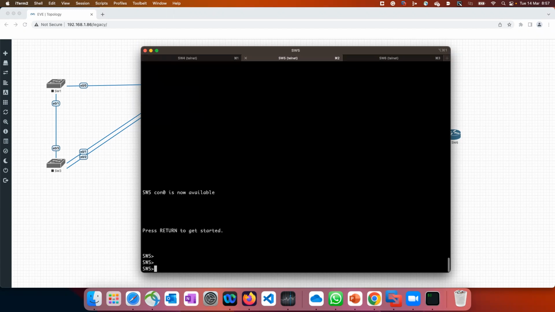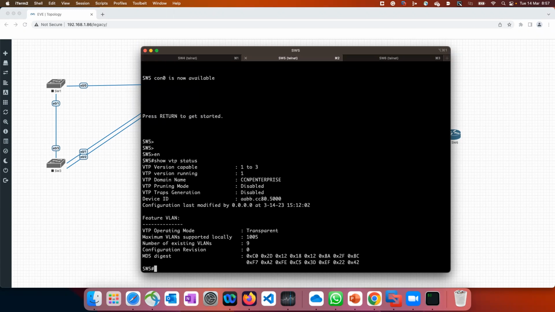And on switch 5, what is the status? It's not showing the primary. Yes, we have not configured it yet. Correct. We will have to do that manually.